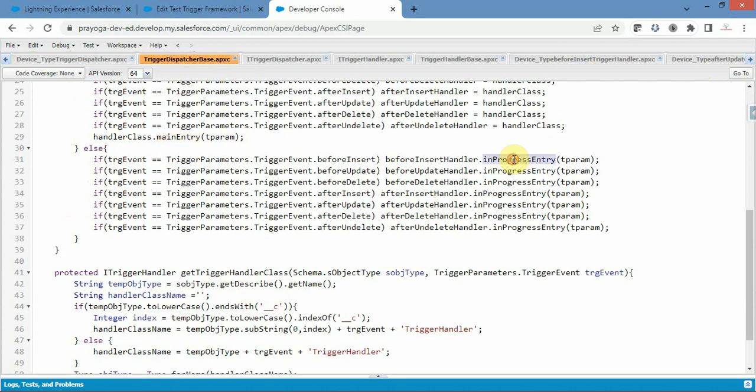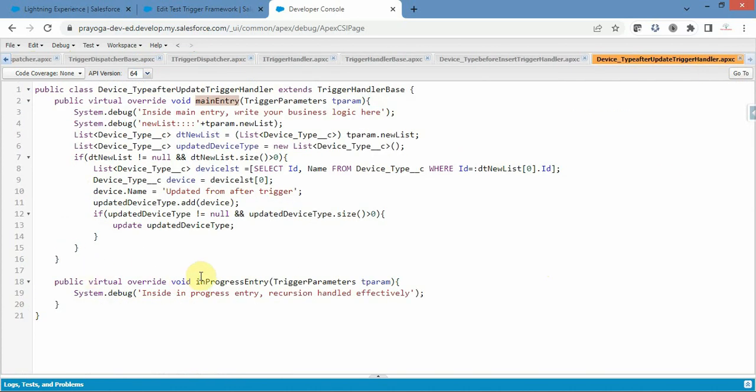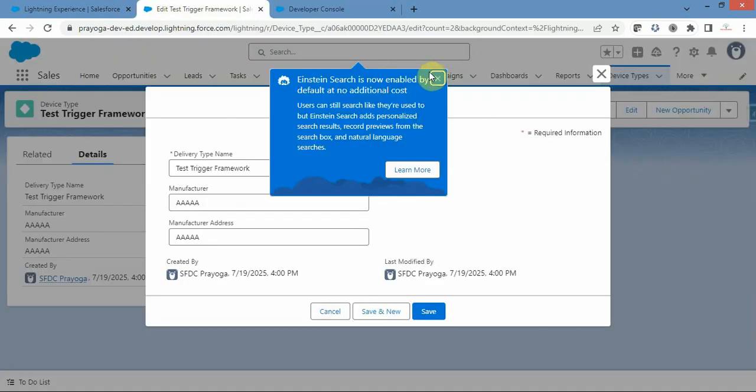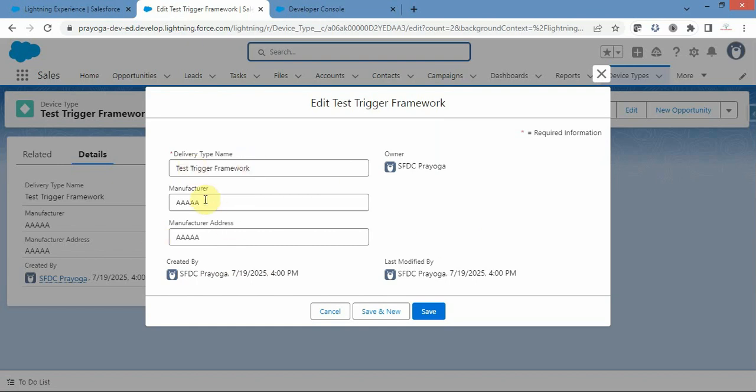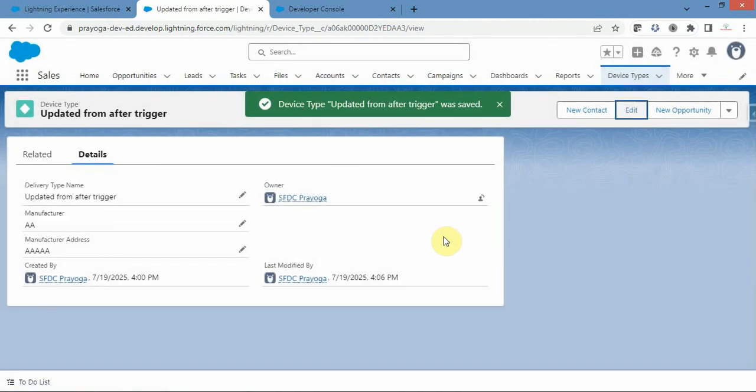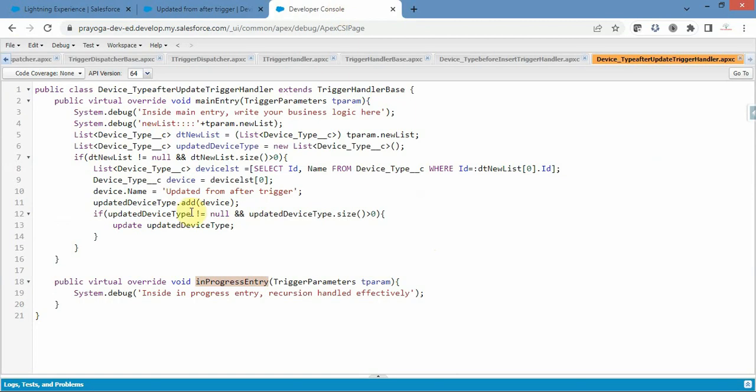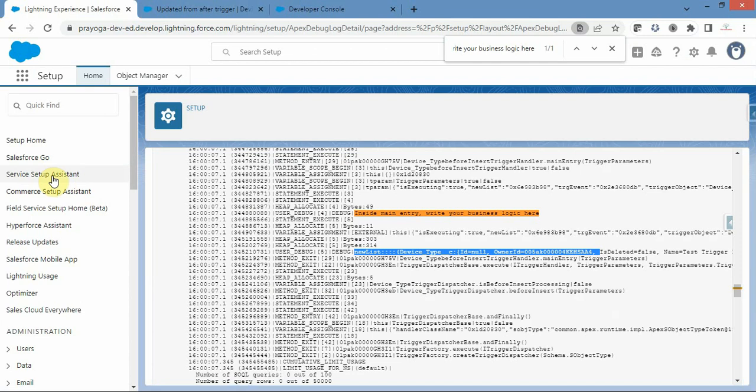So let me update something like this, trigger framework one, something like that, and save it. So see, my name updated with what? Updated from after trigger. So my trigger framework is actually working and I did not get any recursion exception. So now let's see that one. Let me go back to debug logs and open the latest one. So this is the latest one. Let me open it.